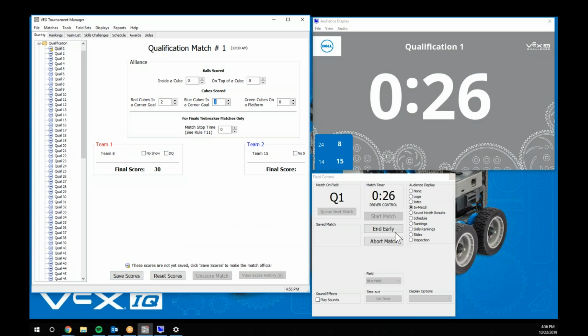So I'm going to end this. Match is over. They get the score sheet. They would enter the score, and I'm going to hit save. Now, when I hit save, you can see over here there's a green checkbox.